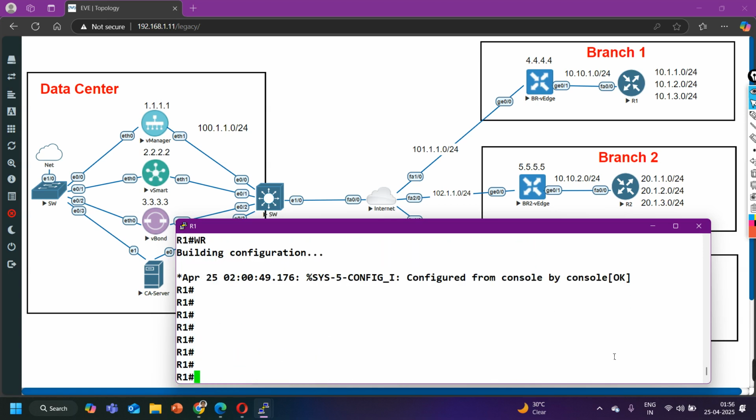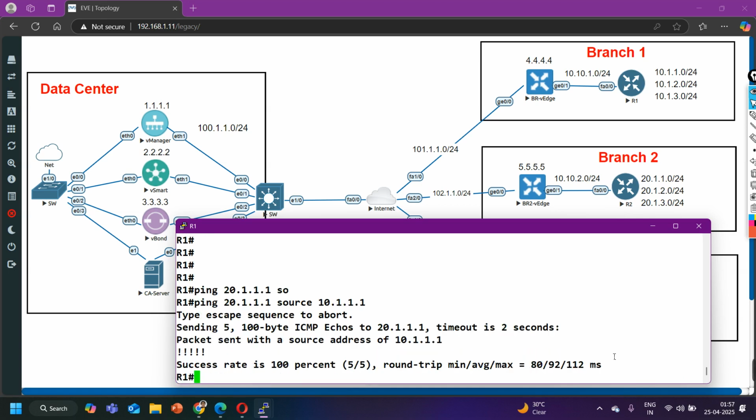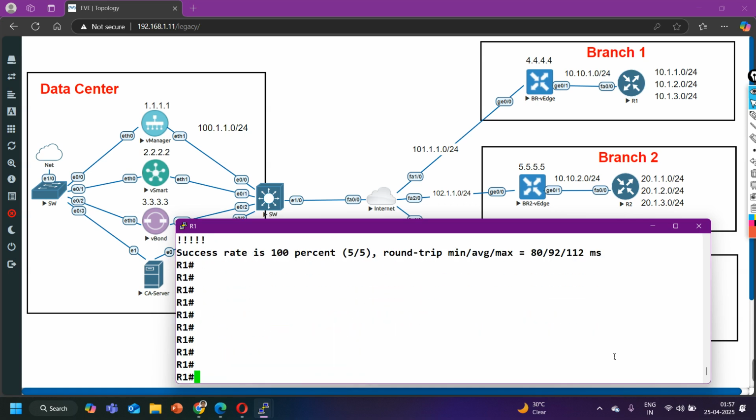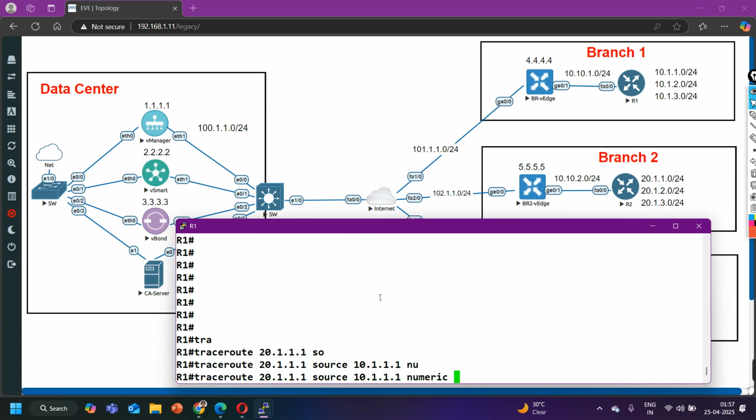Done. Now let me verify the connectivity between these two sites: ping 20.1.1.1 and source 10.1.1.1. You can see ping is working, which means branch 1 and branch 2 are able to communicate with each other. Let me traceroute once: traceroute 20.1.1.1 and source 10.1.1.1 numeric.